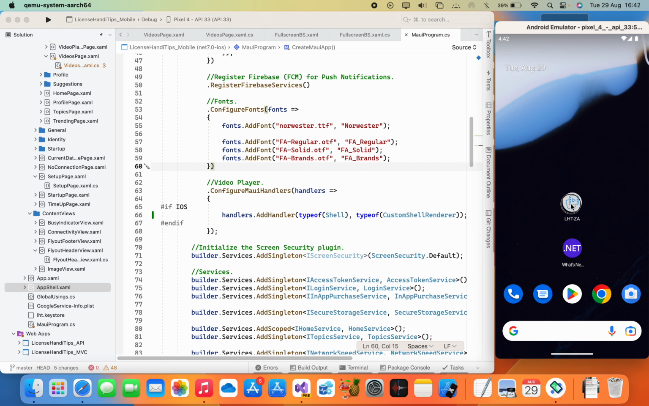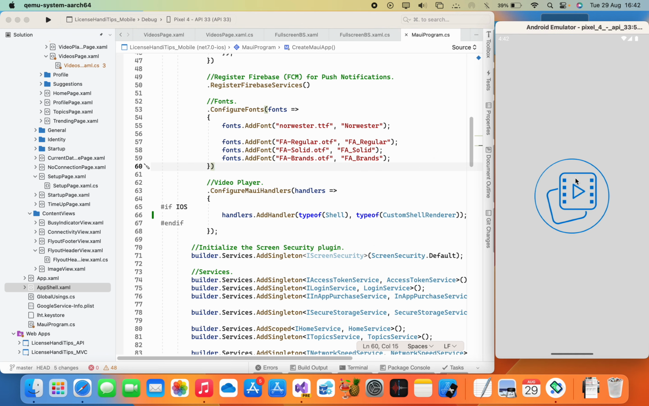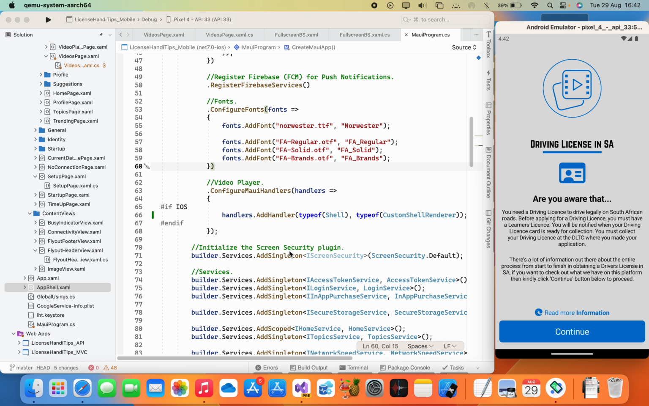So let me fire my app in the meantime. So this is the splash screen, right? But I want to talk about icons, specifically icons. So this is an icon that you see here. And this is an icon. But where do we get these icons? I'm glad you asked the question.